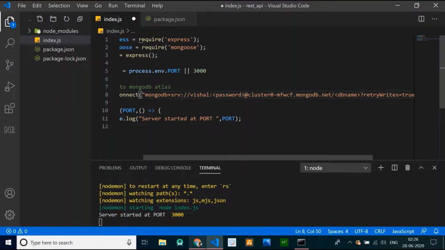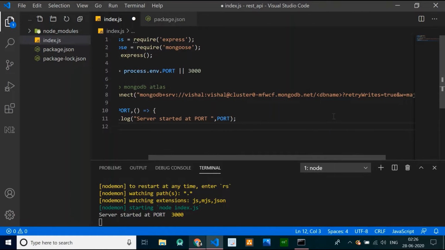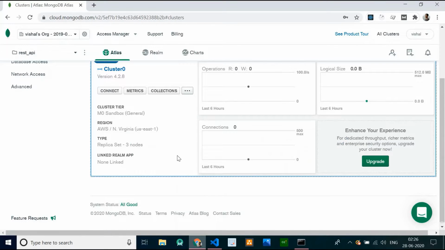Replace your password, the password we just created. I wrote Vishal, so I'll just rename it to Vishal. And the DB name. Okay, we did not create a DB yet, right? So we have to create a database as well. So let's close this window.